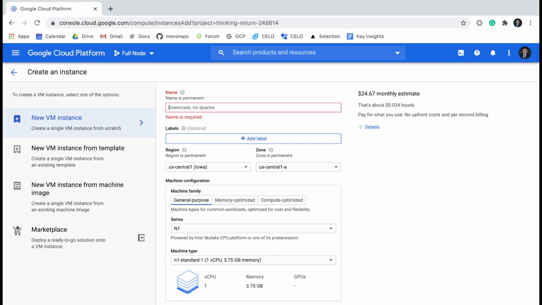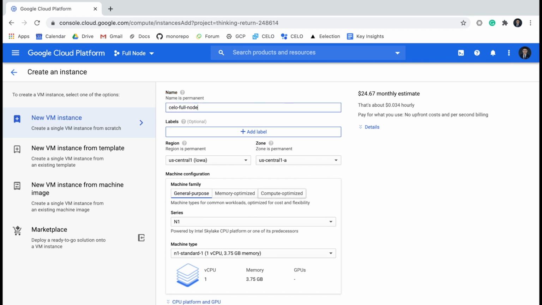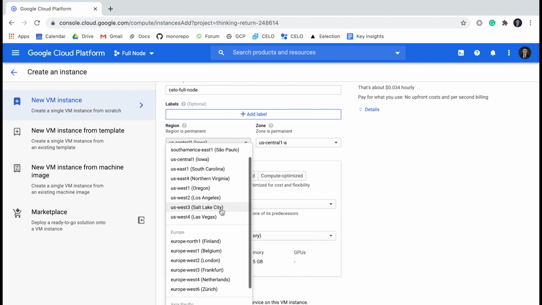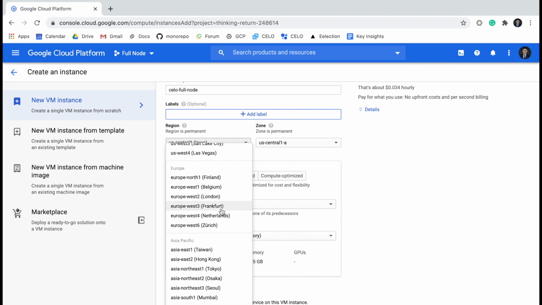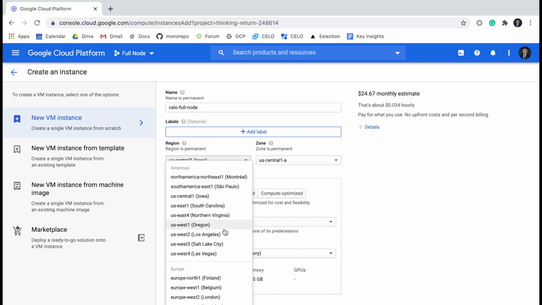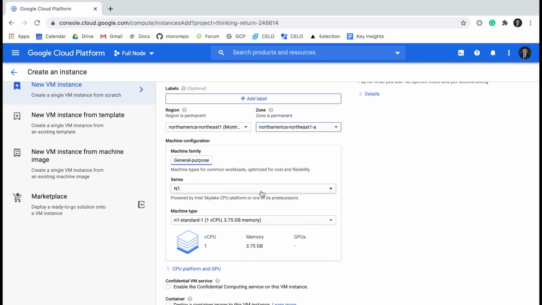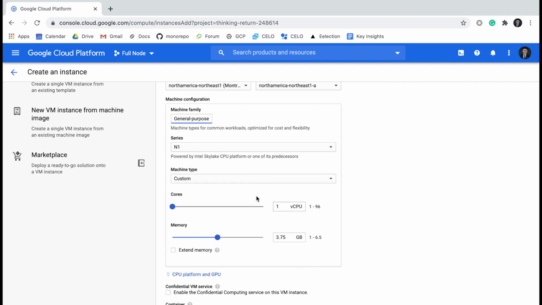Okay, let's call it Celo full node. And do we need any labels? Probably not. In terms of regions, it really depends on where you're at, and typically we recommend you to run servers where there are very few other full nodes, because the closer the full node is towards the end users, the better it is. So let's see what is fun here. I like Montreal, so let's pick Montreal. And 1A is fine. I want something actually custom. Let's build something custom.